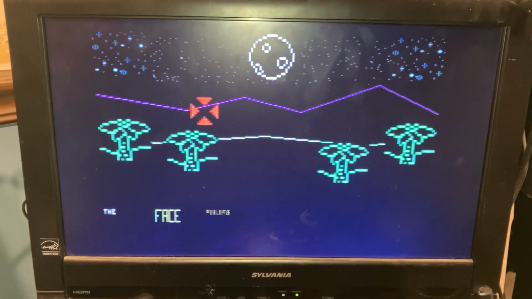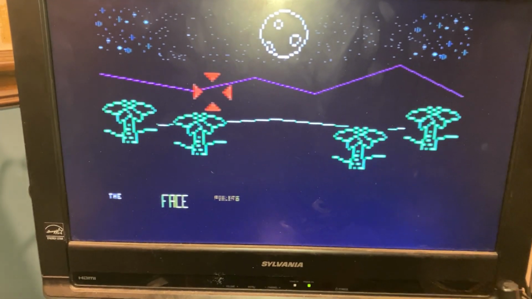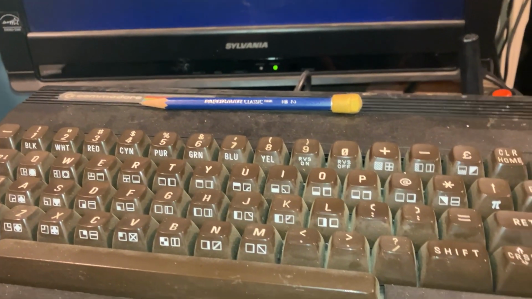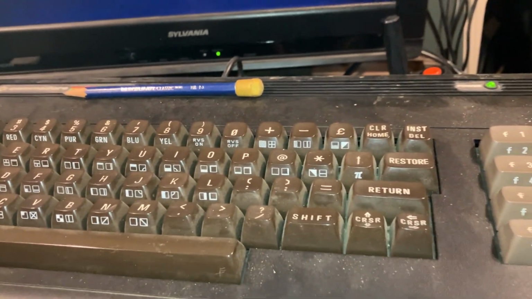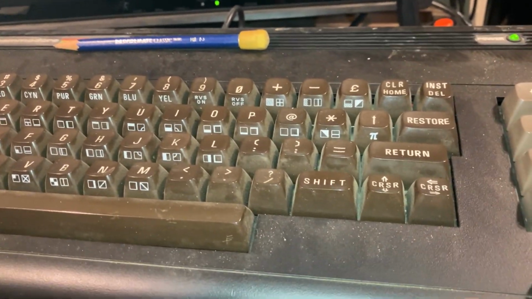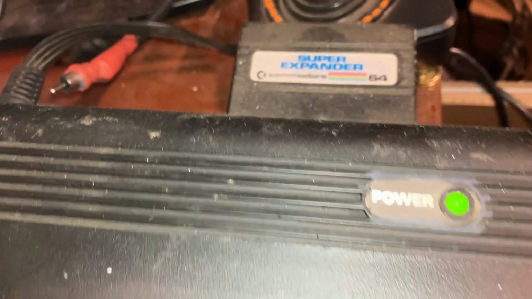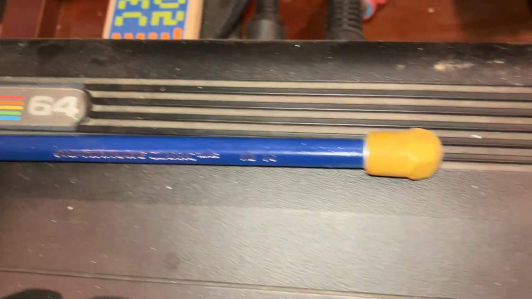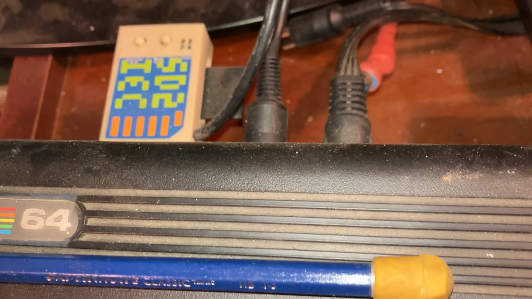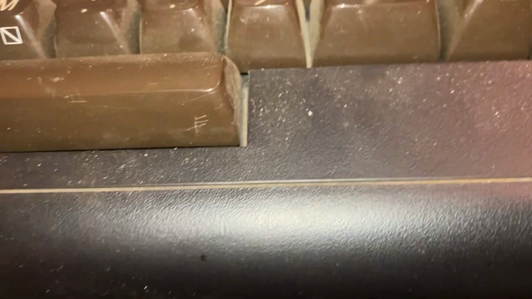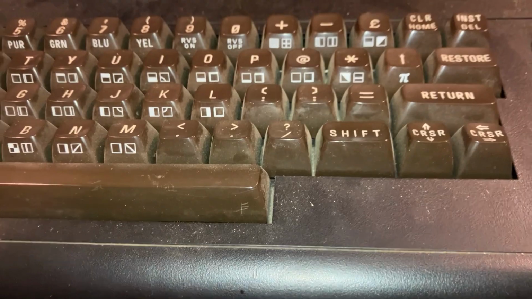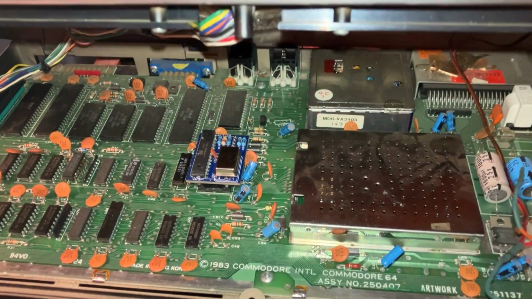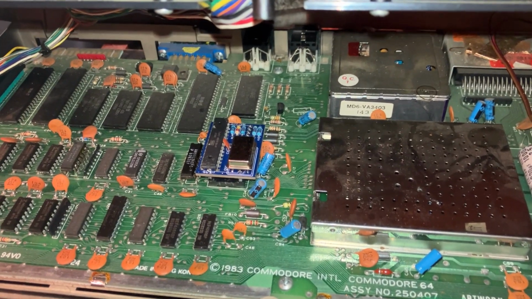I've had a couple of days to do whatever I wanted to, so I've been programming on this Commodore 64. It's dusty. I've got the Super Expander cartridge plugged into it, and I'm cheating and using an SD card solution. This computer is running a fake SID chip in it.